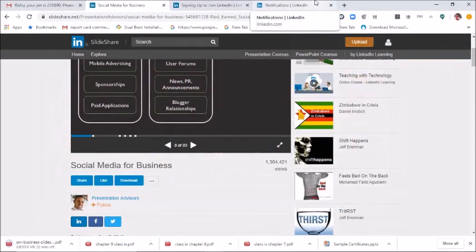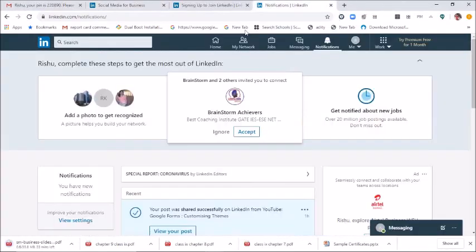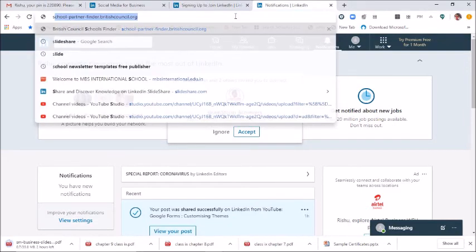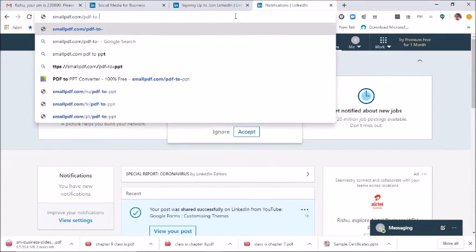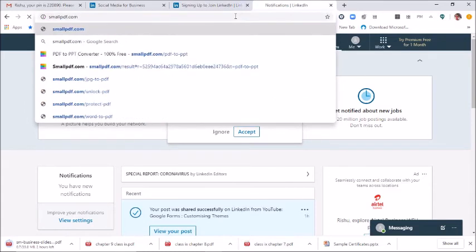Now because I need a PowerPoint presentation and not a PDF, so there is a very simple method by which you can convert a PDF into PowerPoint presentation. How to do that? For that, you will go to a website called smallpdf.com.